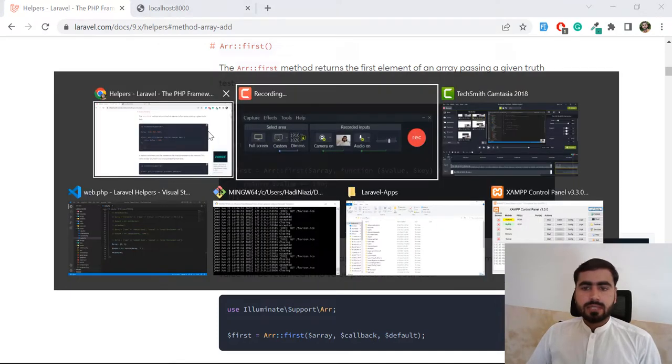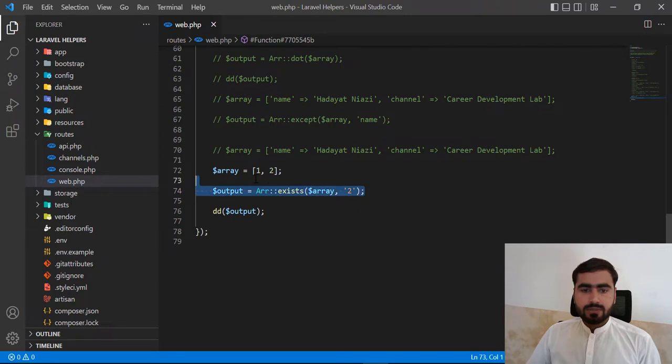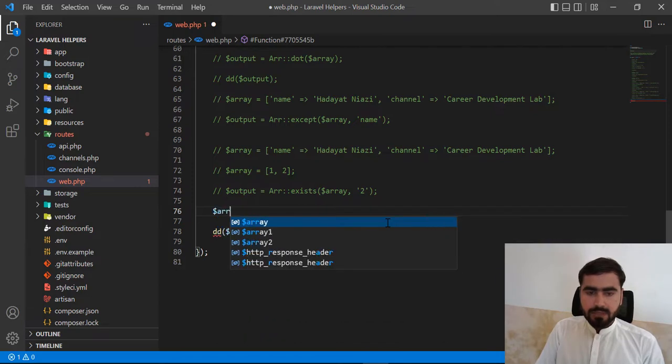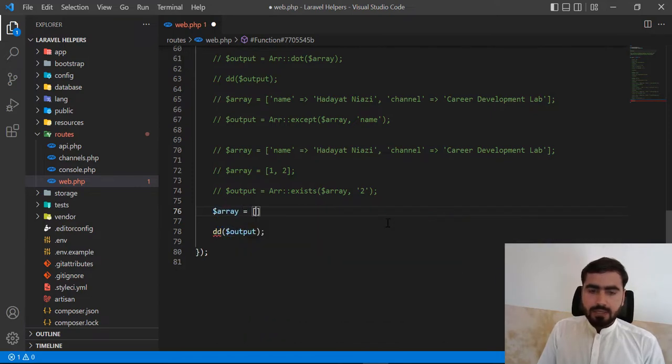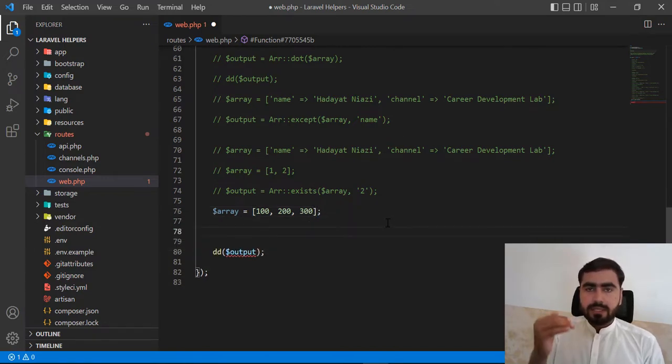So let's go here and create a new array. I'm going to comment this out and make this an array. The first element contains 100, the second contains 200, and the third contains 300, right? Now I want to get the 100 value, which is stored at index 0. So how can I do this?